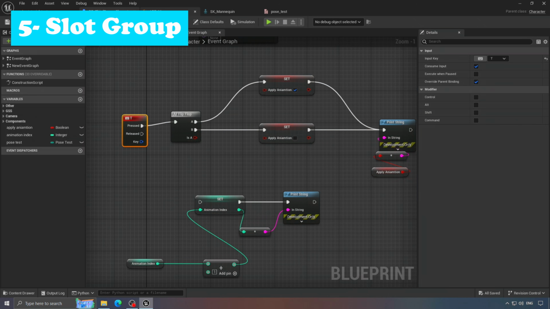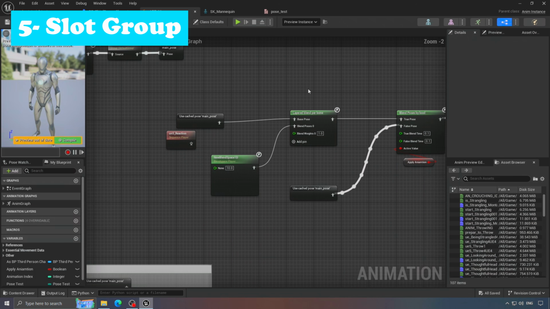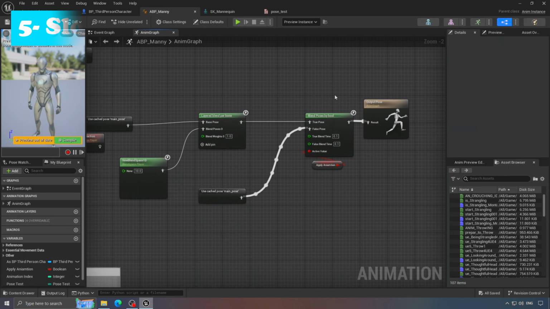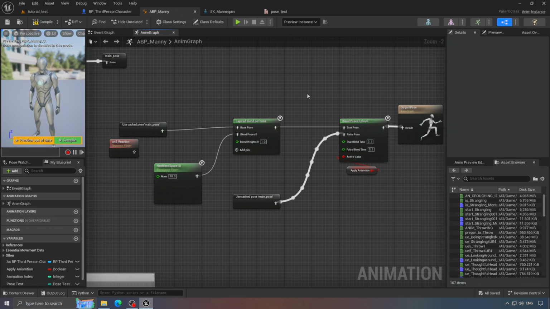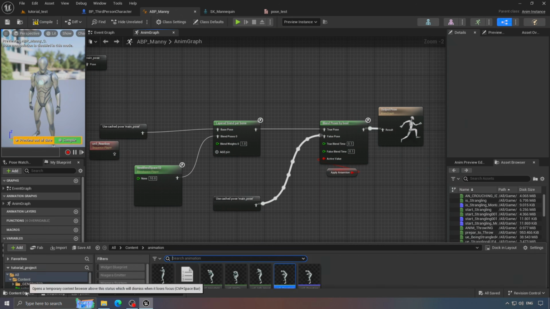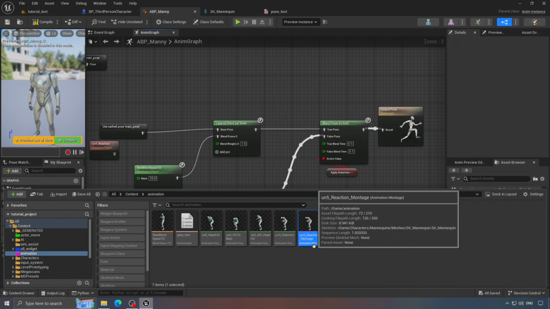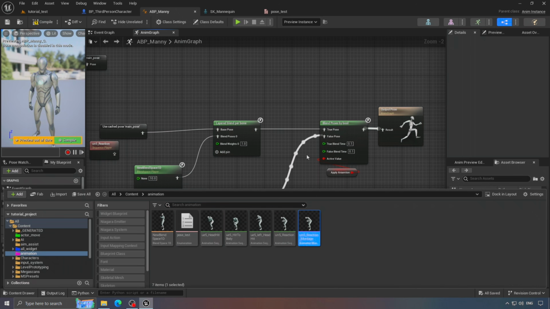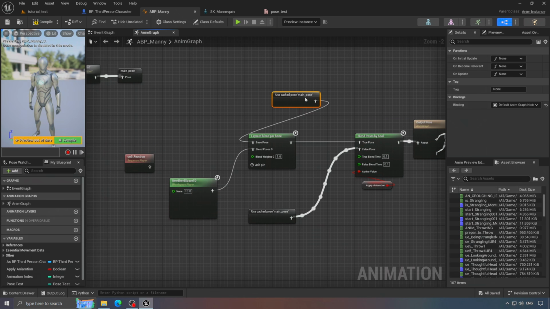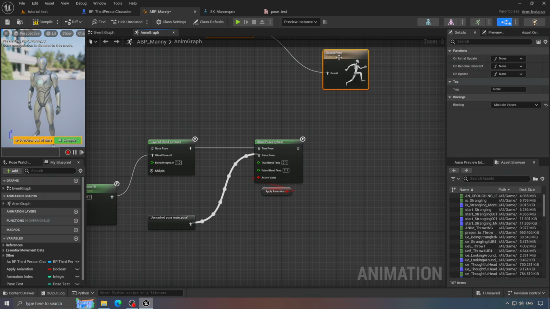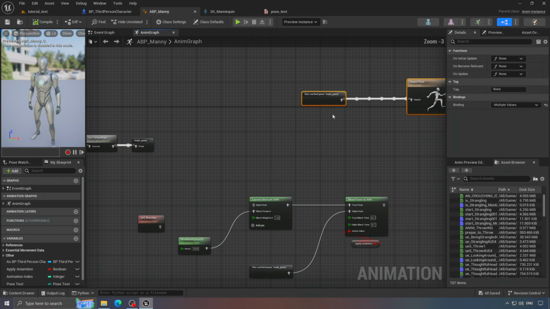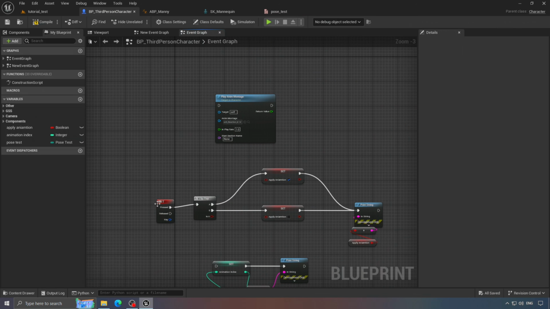The last method in the anim graph is using slot group. This is a very effective method if you are dealing with multiple animation montages and you want a certain type of animation to blend from one bone and another animation from another bone. First, we return the basic movement here. And in the character blueprint, we reconnect the button with Play Anim Montage.